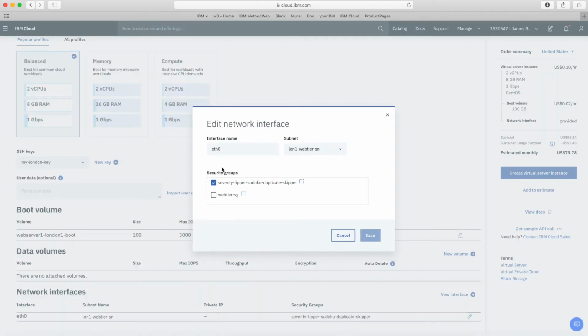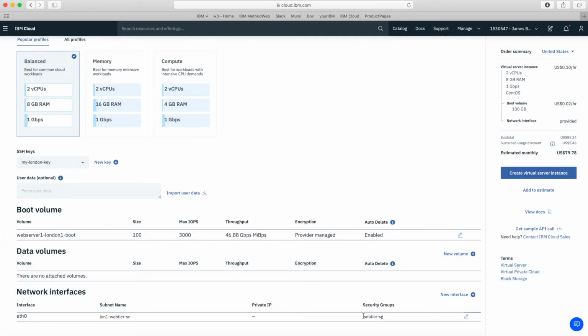So what I want to do is actually add that to my web tier security group and take it out of the default one, which has this slightly odd name. And again, I can say which subnet I want it to be in. So it's obviously my LON1 subnet. So I can save that. So you can see that's updated.